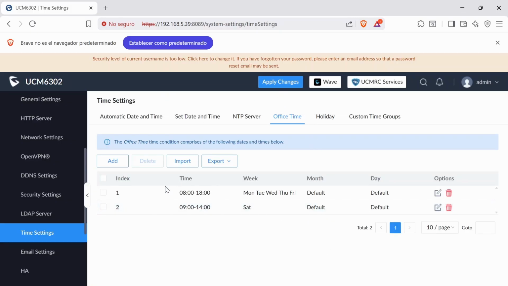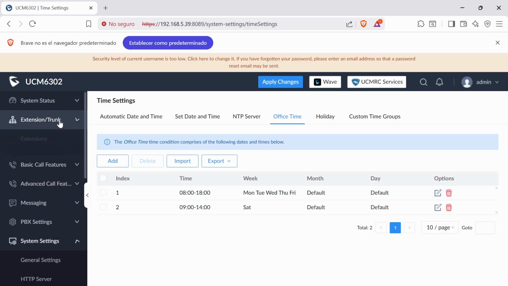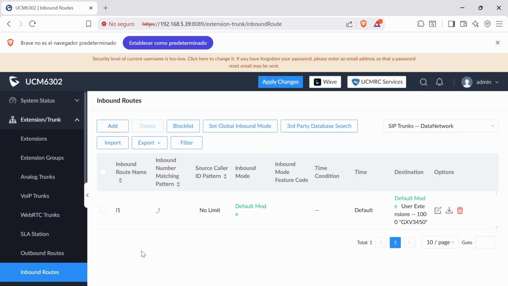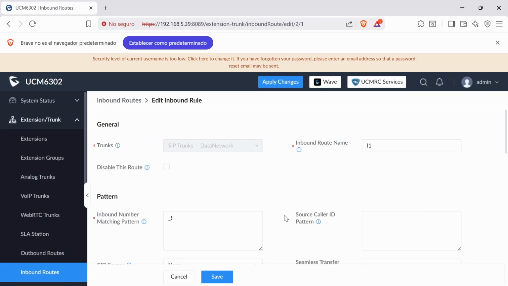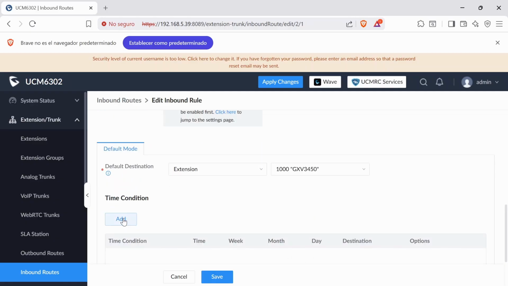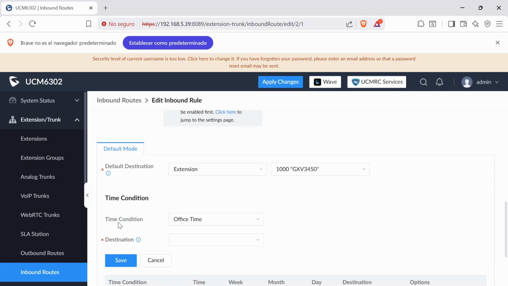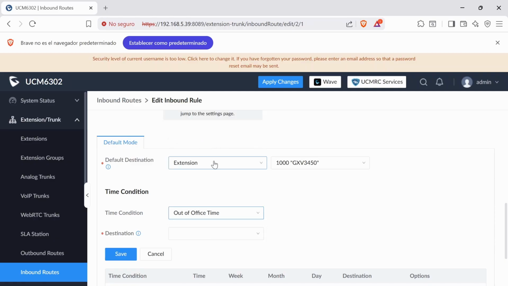Now that the schedule is created, we need to define it in the inbound route so it applies to incoming calls. Go to Trunk Extension Inbound Routes, edit the rule for your line, scroll all the way down, and there you'll find a button labeled Time Condition. By default, calls will be routed to this extension, so in the time condition, we'll set it up so that when it's outside of business hours, we can forward the call to a recorded message we've set up.